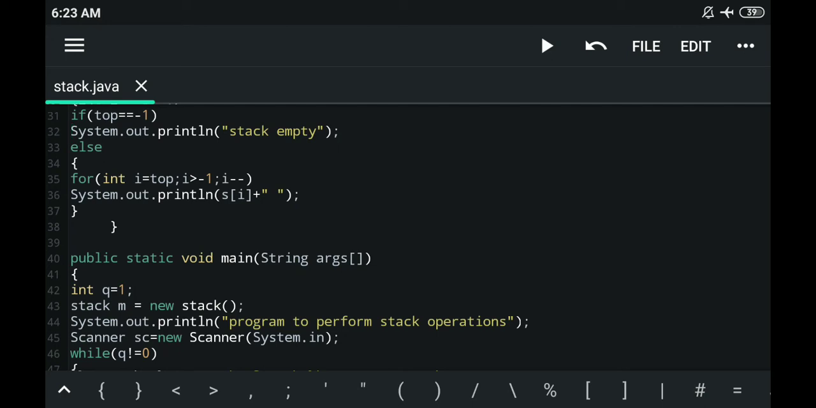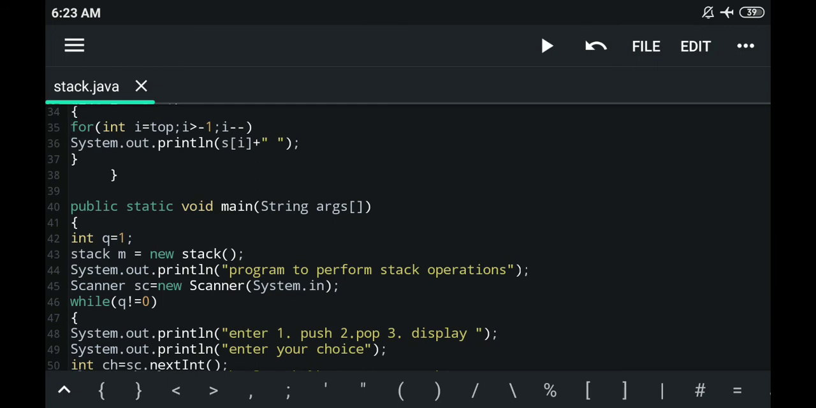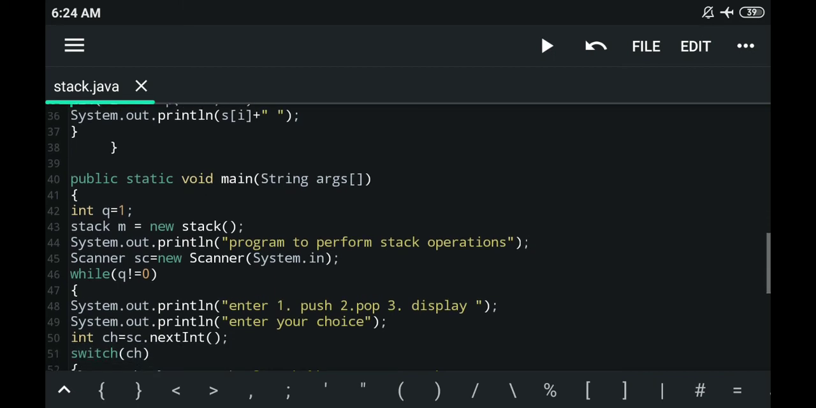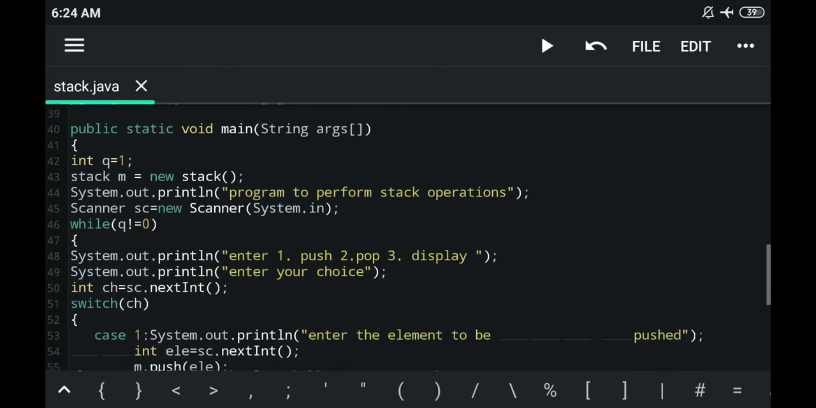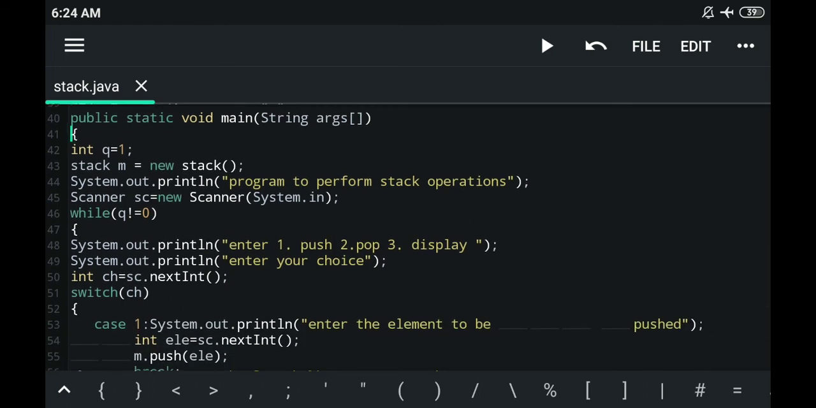Else what you do is you start a for loop right from i equal to top, that is the lastly inserted element onto the stack, and go on decrementing the top value until it becomes equal to -1. When it becomes equal to -1, it means that you have already printed all the contents right from the top location till the 0th location using System.out.println.